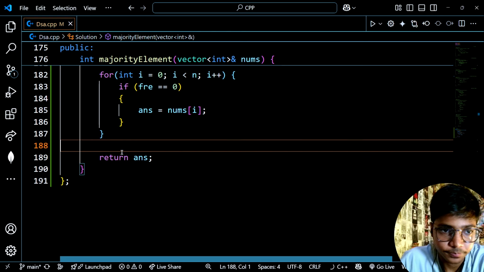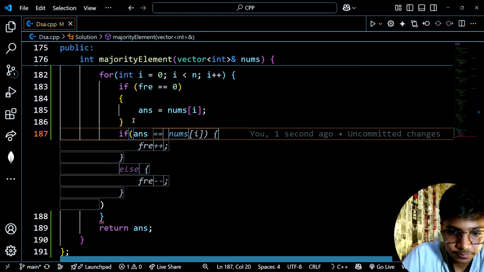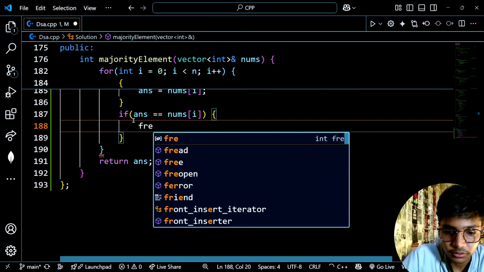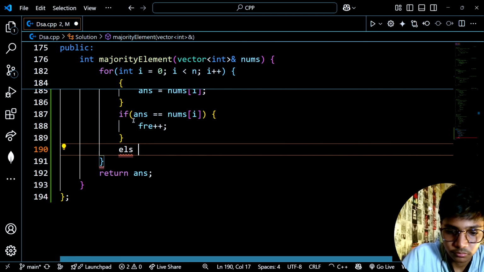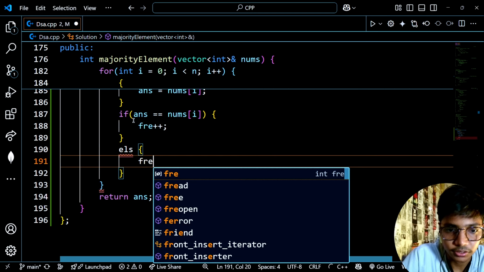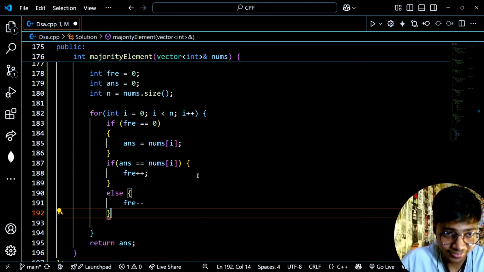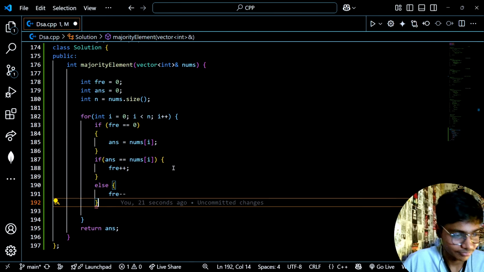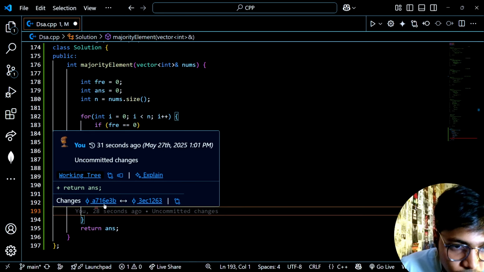Now in here, what we are going to do is, if our ANS is equal to nums[i], then FRE plus plus. That's it. This is the whole algorithm of this thing. This is it. What we have to do. This is the Moore's voting algorithm. There's something wrong.